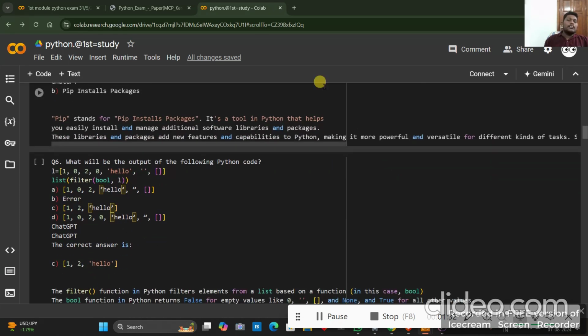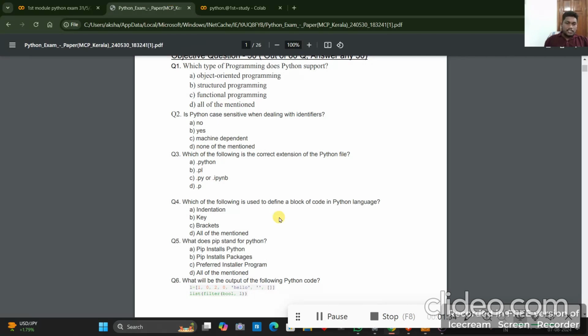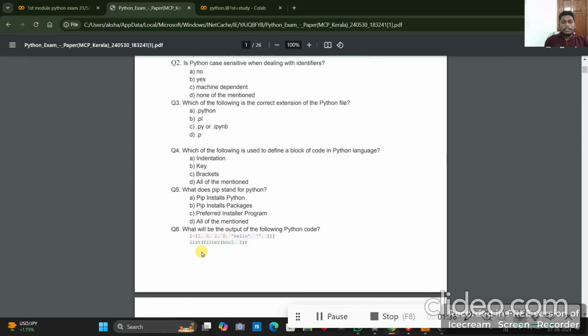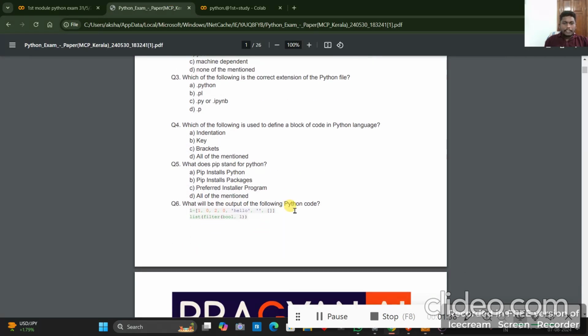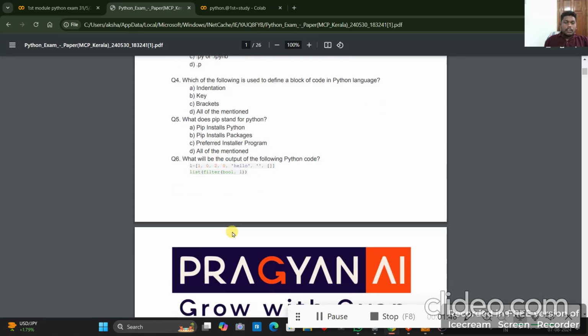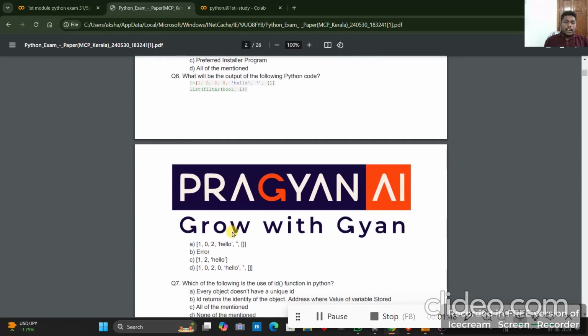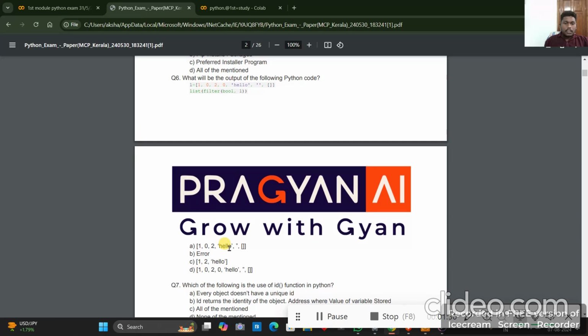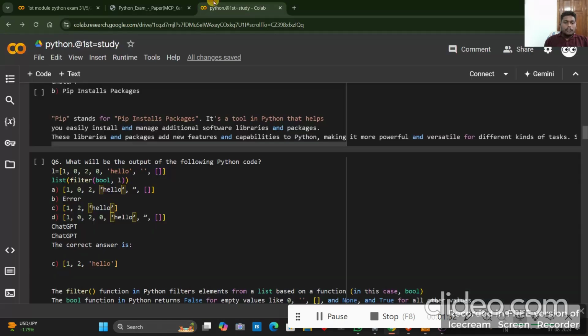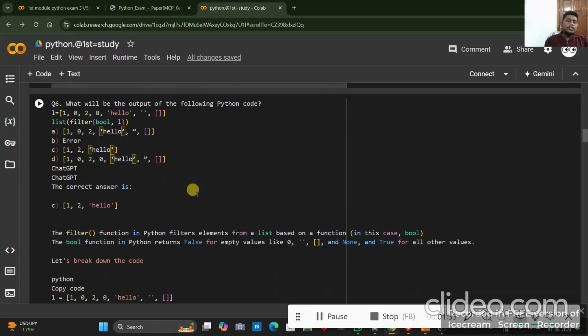Here the next question is 6. What will be the output of the following Python code? L is equal to [10, 20, 'hello']. Here we list(filter(bool, L)). Here the options are given. The correct answer is C, [10, 20, 'hello'].